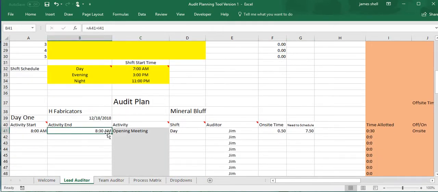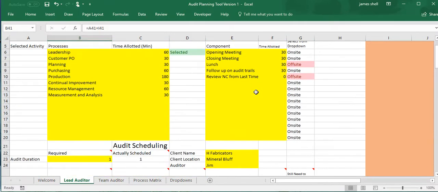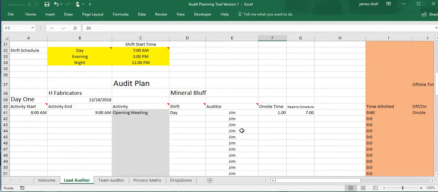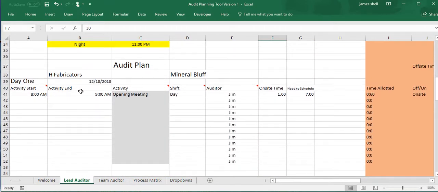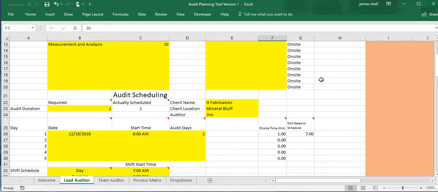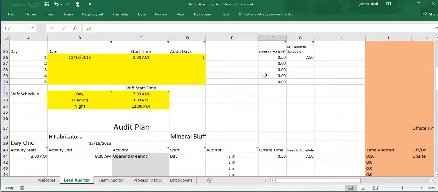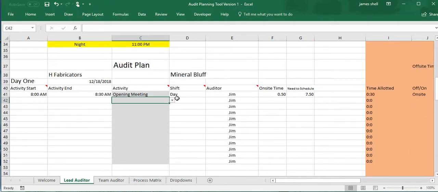And the activity end, 8:30, that's derived from the fact that the time selected for the opening meeting is 30 minutes. If we'd wanted to make that 60 minutes, we could, and so the opening meeting would run from 8 to 9. But we only want to make it 30 minutes, so we're going to change that back. All right, so let's put in some activities and see what happens.